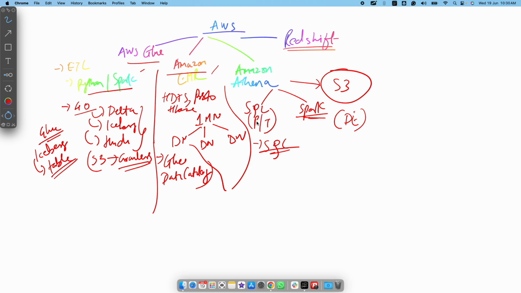You only get charged when you use it, based on the queries and all. So no harm in provisioning these. Okay, it's just EMR. If you keep a cluster running 24/7, that's when you're going to get charged. So just be careful when you're using EMR.